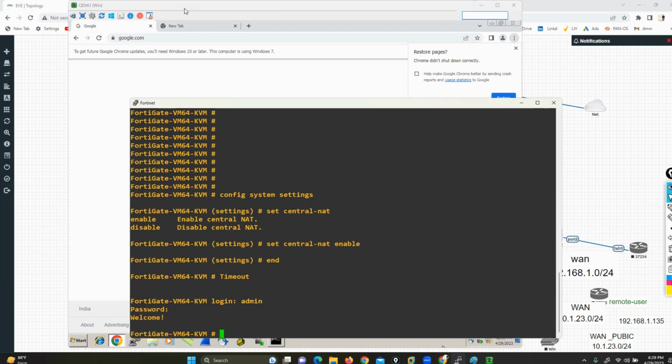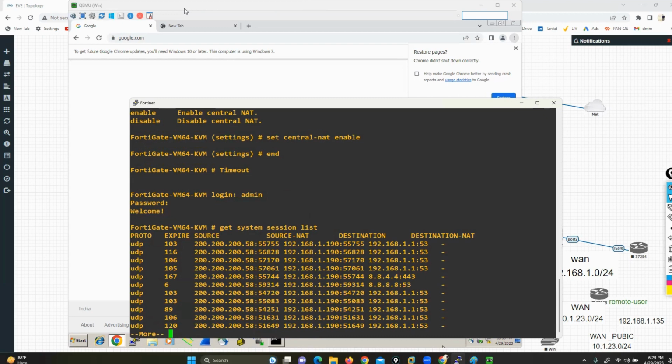Okay, no problem. Get system session list. Right? Now you can see, guys, this 200.200.200.258 is traveling through the firewall box and is translated with 190. We are working with the outgoing interface. Clear now?